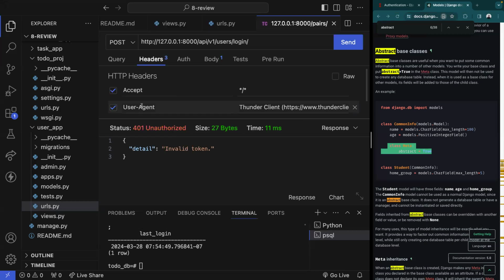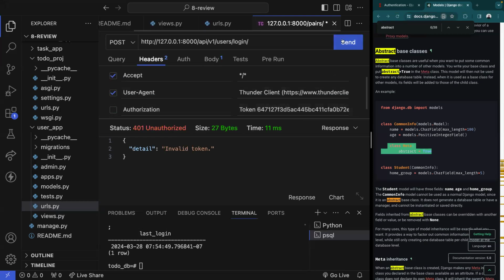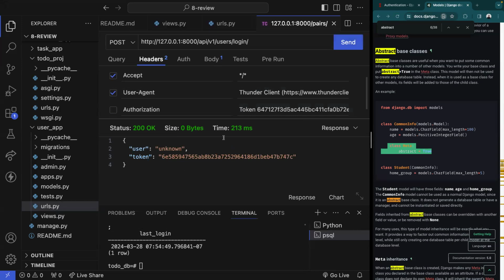It's giving me an invalid token, so that's good. Now, when I send it, I can see that I got a brand new token. It is not the same as before. I can go ahead and change that token, place it into my authorization headers. But if I run my SQL query one more time, we can see that it was now updated for my last login.